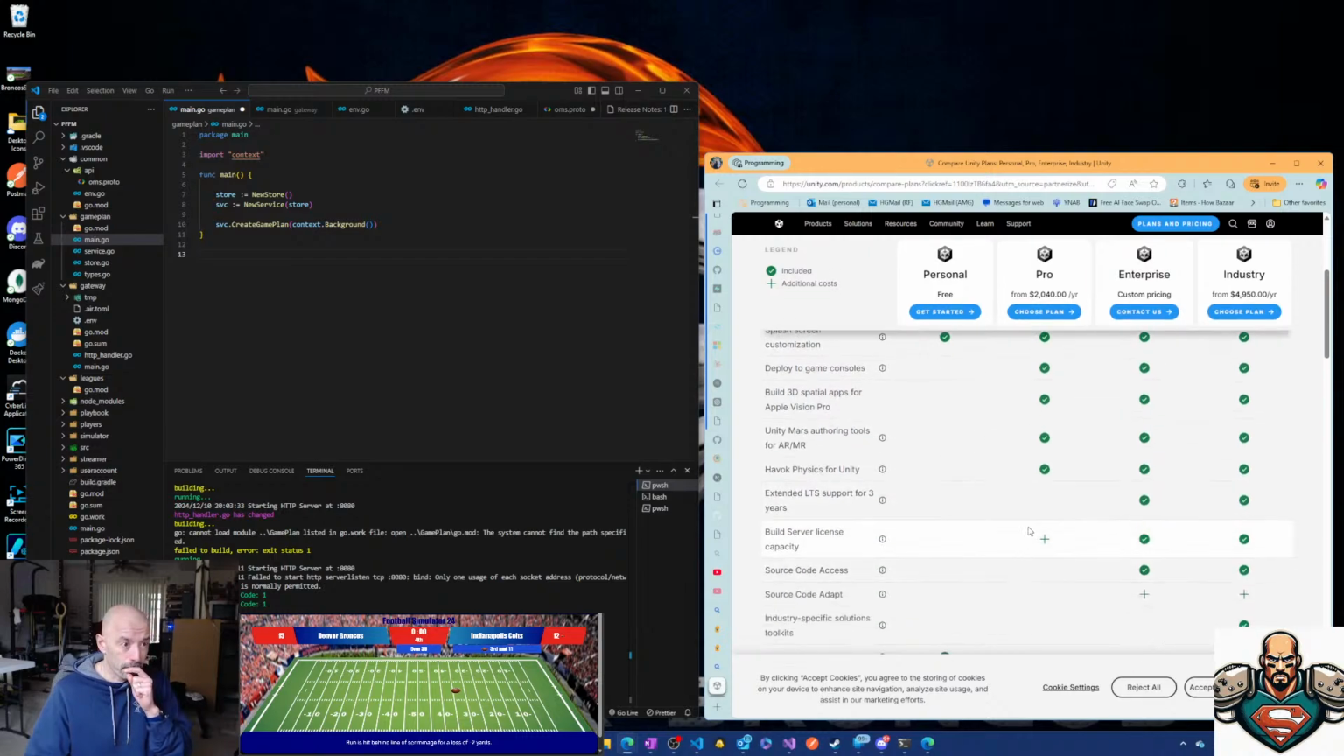I'm not sure what the build server licensing is. A floating licensing solution to offload project builds to on-premises network hardware. I'm reading that totally wrong. A floating licensing solution to offload project builds to on-premise network hardware, empowering teams to iterate faster. Additional build capacity is available for purchase. Understand, optimize, and debug code faster. Take projects further by tailoring the engine to your needs.